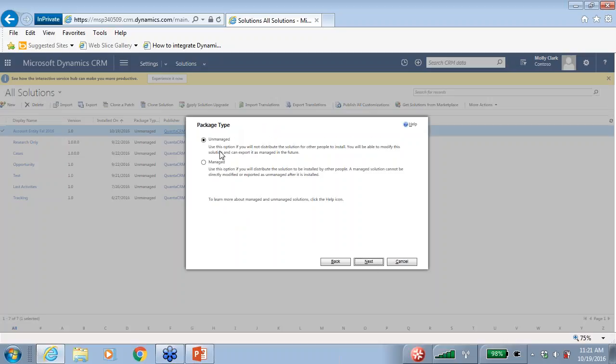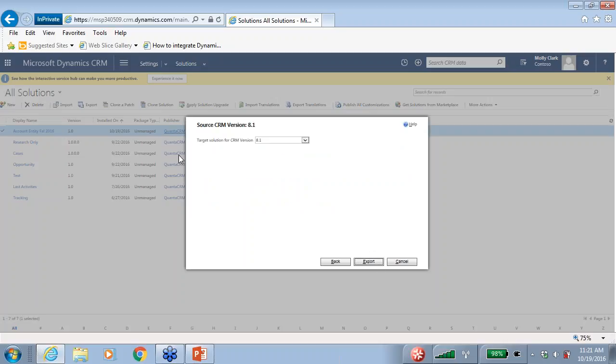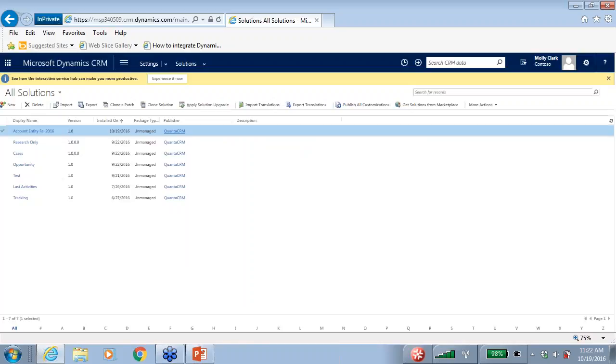And so at this point, we're going to choose the package type. Is this an unmanaged solution, meaning, is it editable in the system that we're bringing it into? Or is it read-only, is that managed? And so you want to choose which one of these options best fits your needs. Target solution CRM version, so just asking the CRM version. Most of you will be on the same version as your sandbox. Sometimes that's not the case. You want to make sure you're using the right one. And then, of course, you can export it, which will then create a file on your local machine that you can then use to import into your production system or another system.